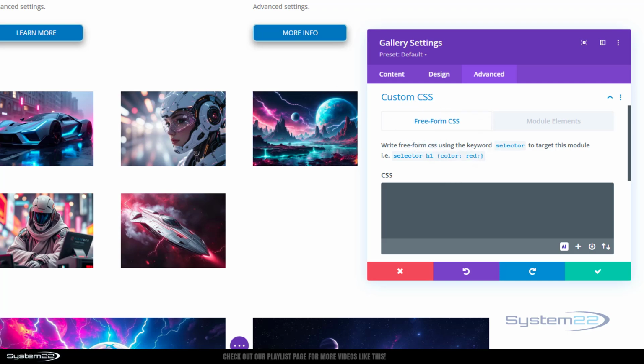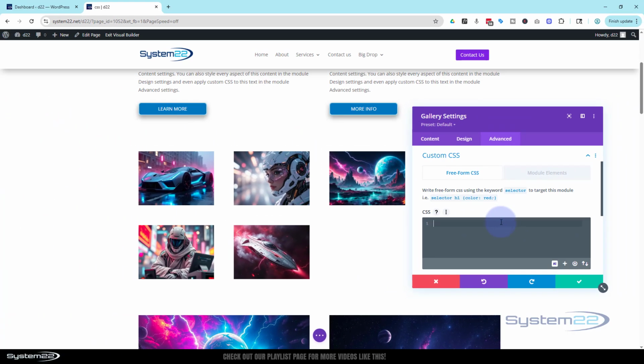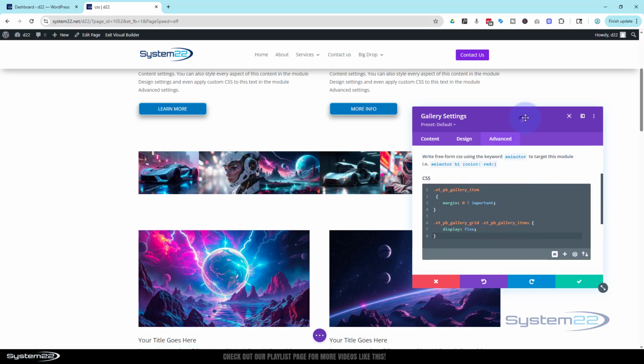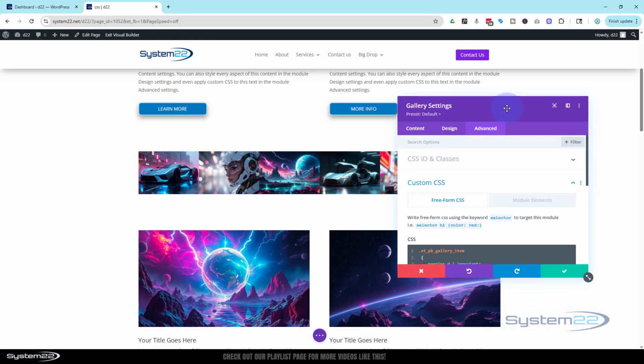I'm going to take the code that I've got in my little text editor here. Control C to copy again. I'm going to put my cursor in there. We're under the freeform CSS tab. I'm going to paste it in, Control V to paste. As you can see, those have jumped into place. Now we've written it in here, it'll be permanent. That's great. Now I want to make this thing full width, full screen.